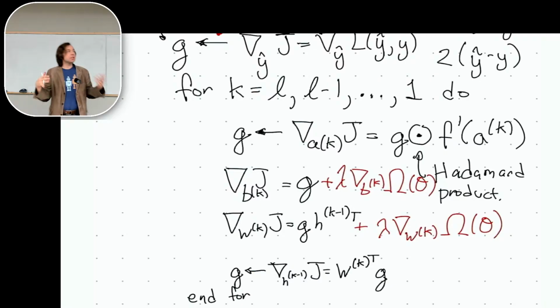This is the systematized linear algebra version of what we were doing intuitively with a forward step and a backward step, with forward propagation and backward propagation. So any questions? I know it's a little complicated. Yes, Angela?